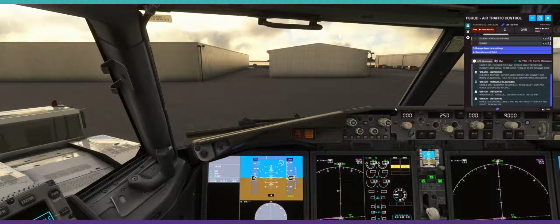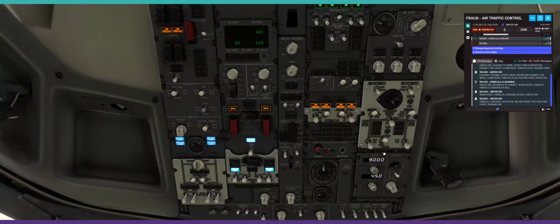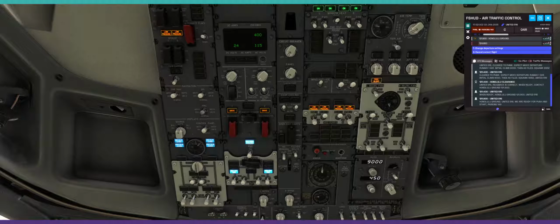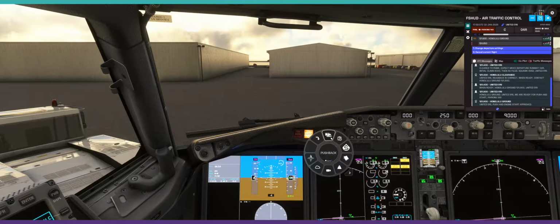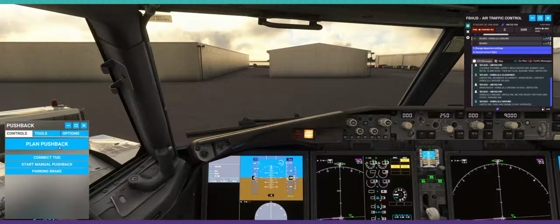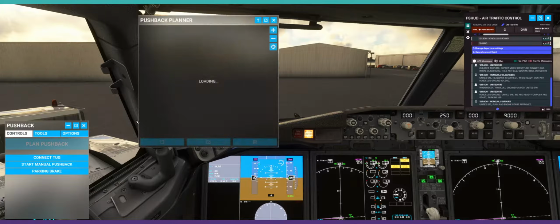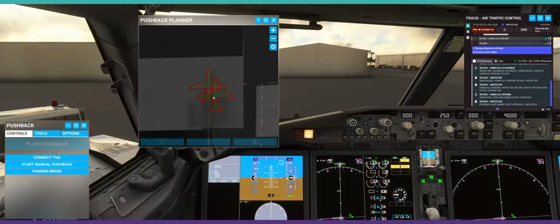Honolulu ground, United 516. We are ready for push and start. Stand 149er. United 516, push and engine start approved. Pushback and engine start approved. United 516.